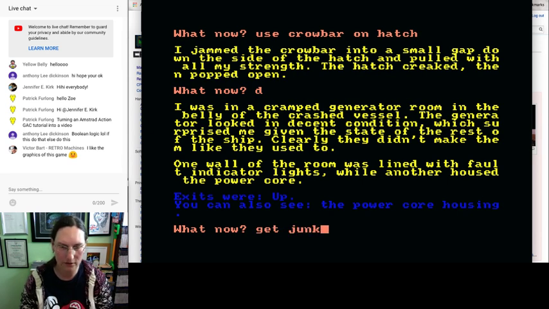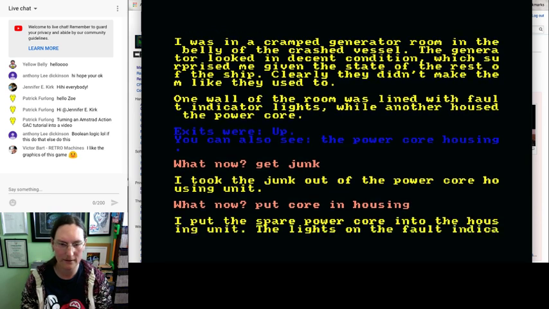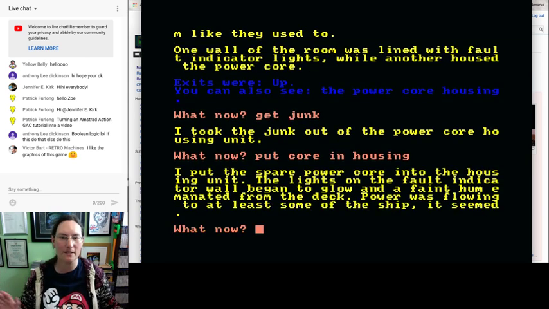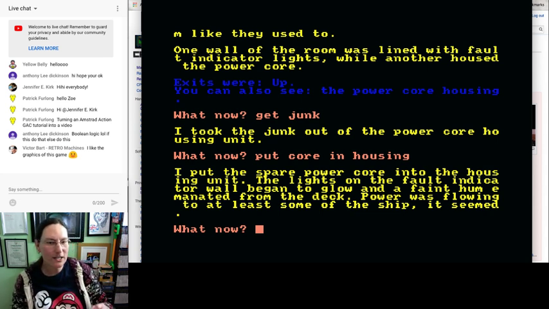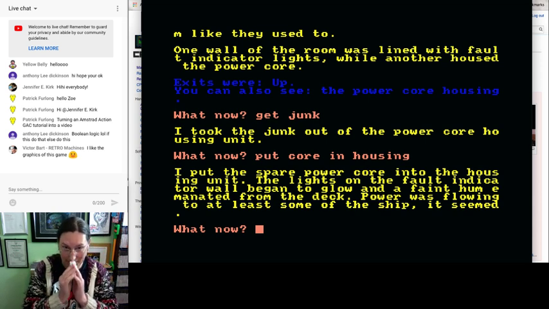Get junk. Jump out. Put core in housing. Put the spare power core into the housing unit. The lights on the fault indicator wall began to glow, and a faint hum emanated from the deck. Power was flowing to at least some of the ship, it seemed. So, we're getting somewhere.